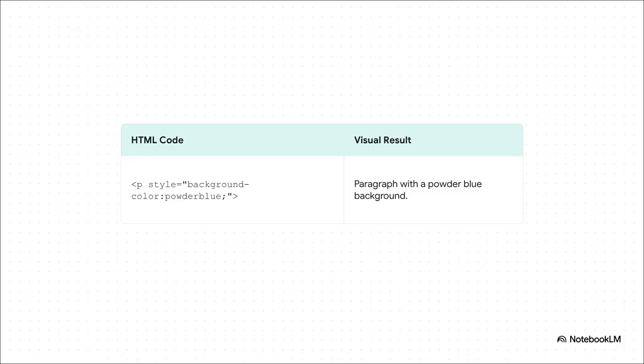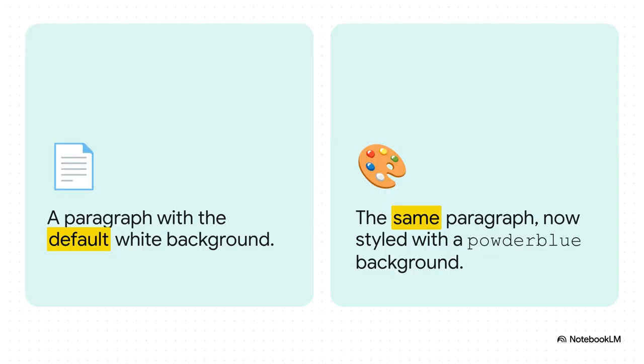Now here, we're using a simple name, powder blue, which is super easy. But you could use something like a hex code if you wanted to get really specific with millions of color options. Just this one tiny addition, and boom, that element pops right off the page. I mean, look at that difference. On the left, you've got your standard, plain white. But on the right, with just that one little line of code, the paragraph has its own space, its own vibe. It's a massive change for almost zero effort.